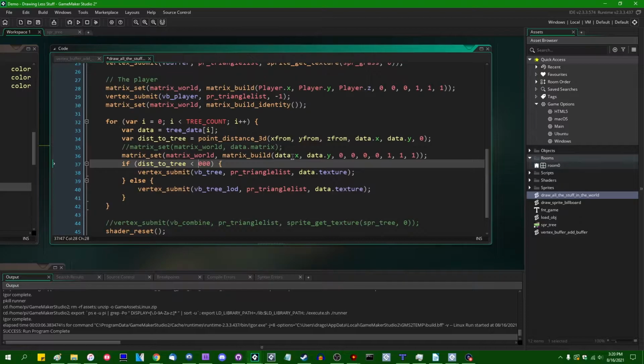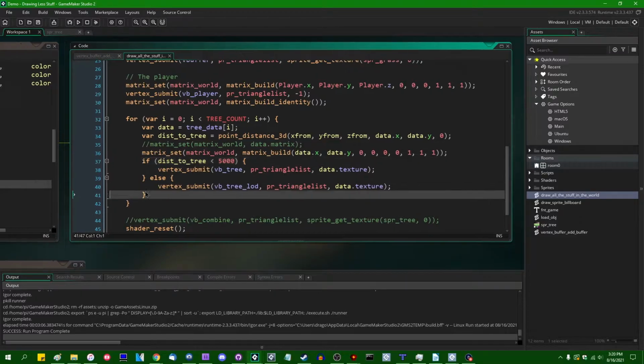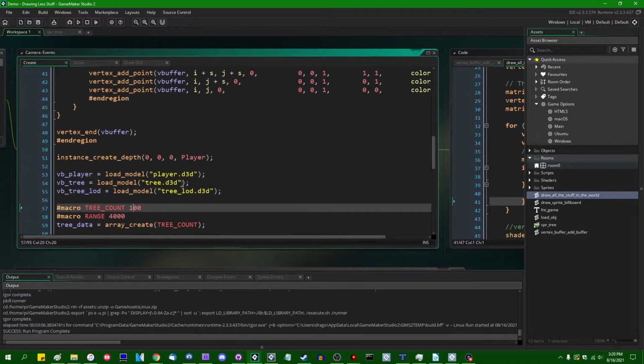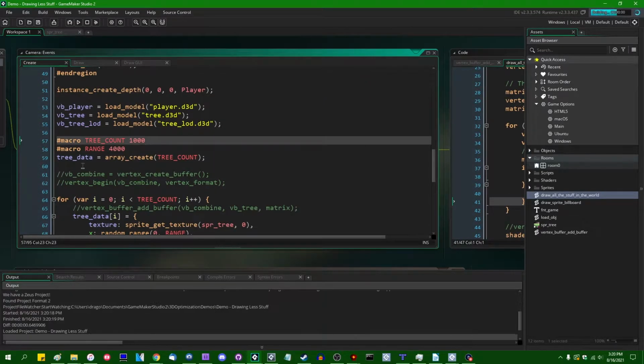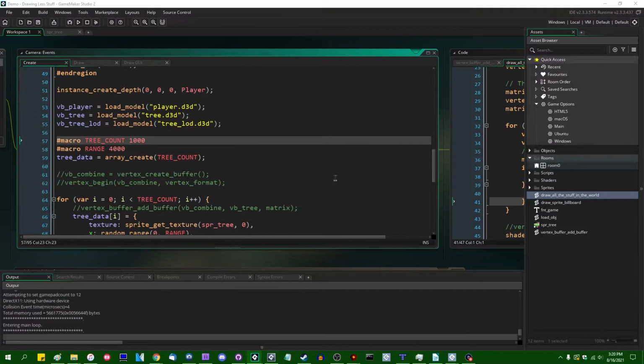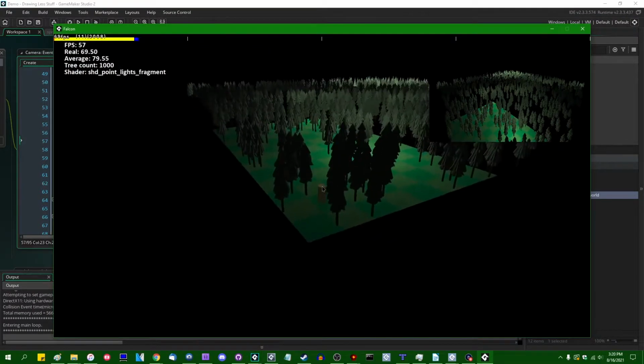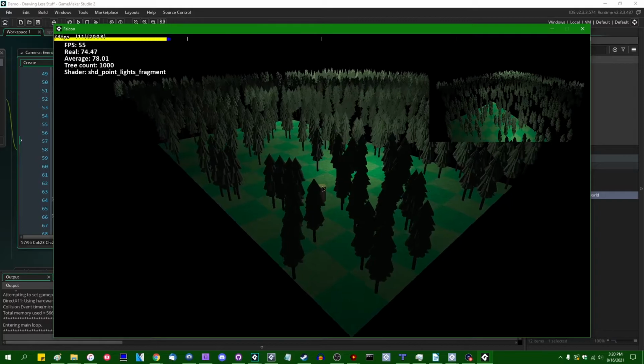So I'm going to say if distance to tree is less than 5,000, I'm going to scroll back over here and set tree count back to what it was at the beginning. And I'm going to run the game. This isn't really going to have an effect on the frame rate. There's not enough stuff in this scene. There's not enough triangles total in the scene for this to really make a dent.